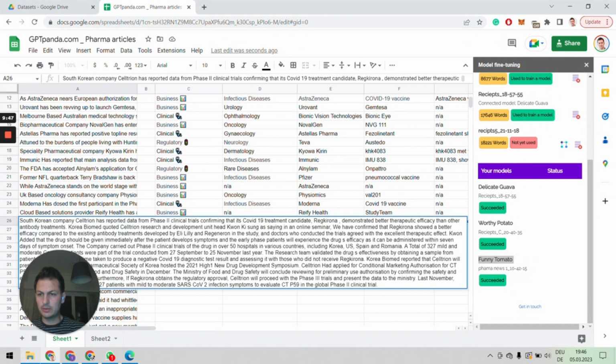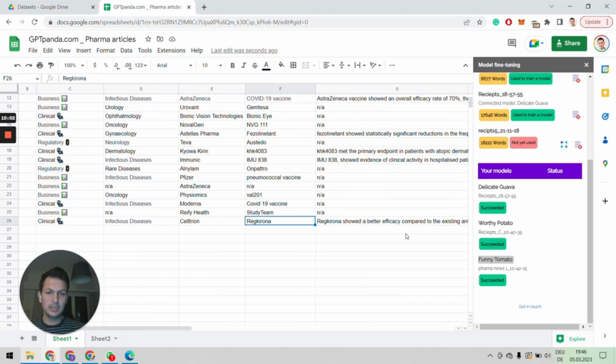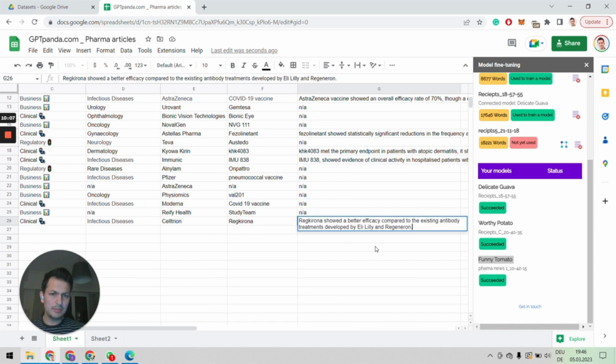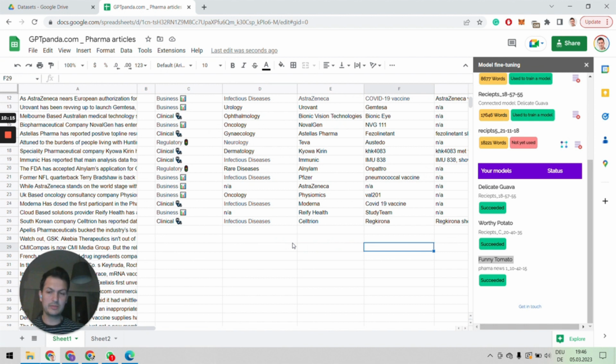So, South Korean company Celltrion reported data from a phase 2 clinical trial, COVID-19 treatment candidate. Okay, so here it's clinical, definitely right. Infectious diseases, right. Celltrion, that's a company, and that's the name of the product. And it shows us that it showed a better efficacy compared to the existing antibody treatments developed by Eli Lilly and Regeneron. Oh, yeah, that's fantastic. That's all I want. I'm very satisfied with this result. Let's try it for a couple of other articles though.